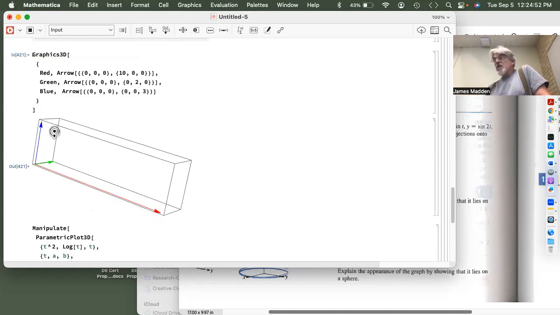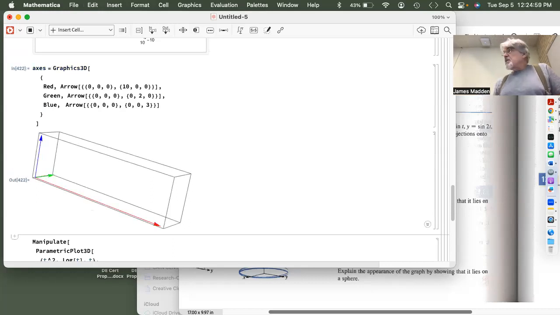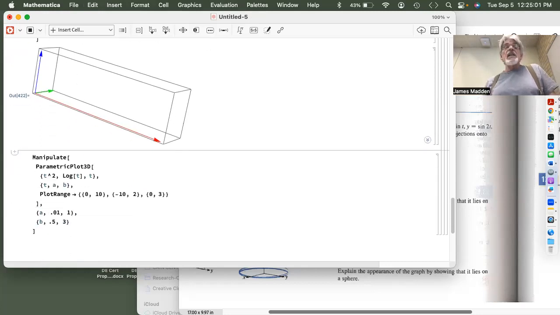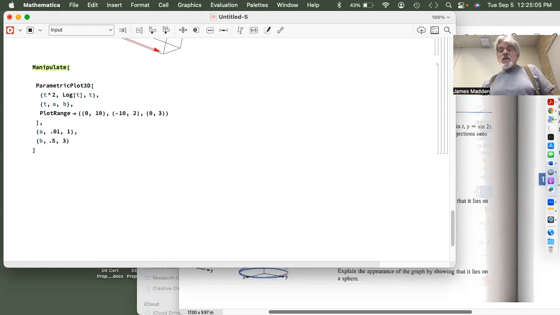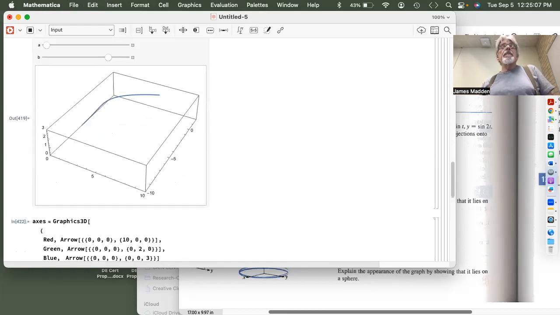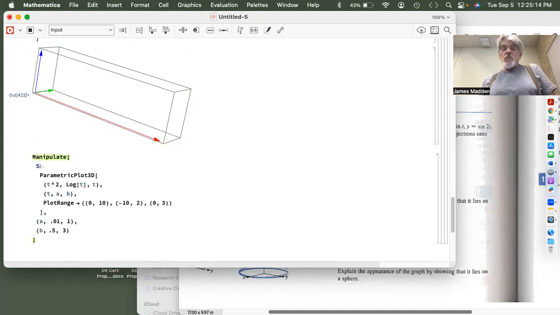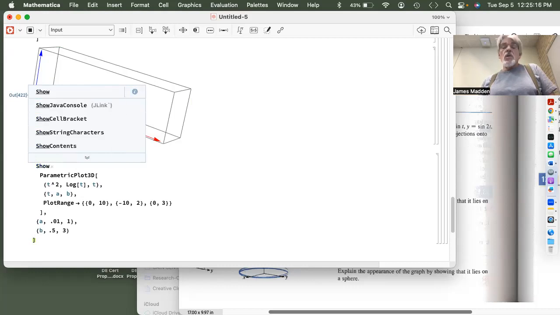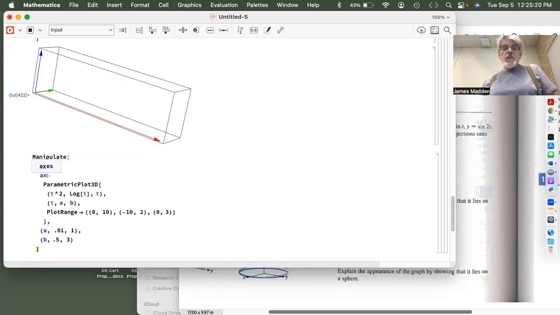Let's save this thing, okay? I'm just going to call it axes. It's saved, it's recorded as axes, and then I can add this to what I'm doing here using the command Show. So I'm going to write Show, and I'm going to combine the two things, axes and the parametric plot.